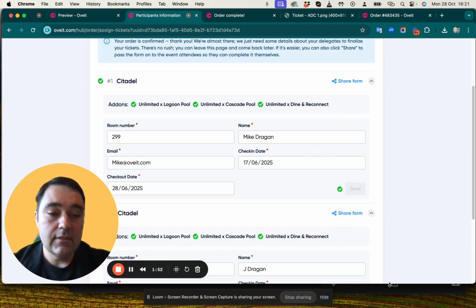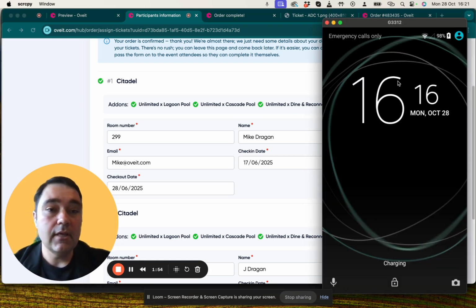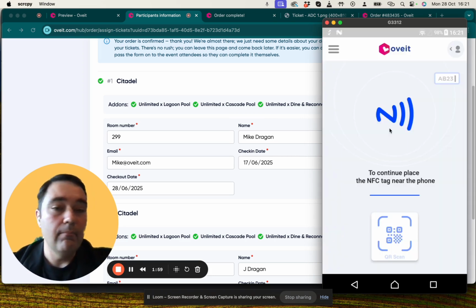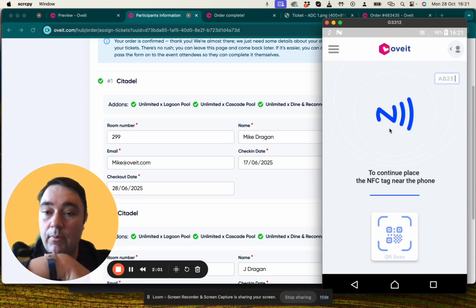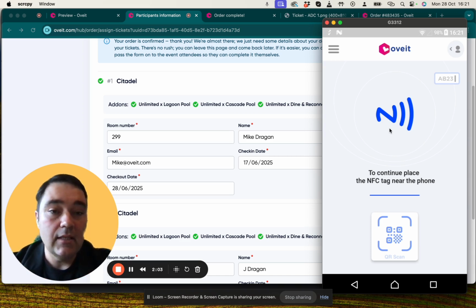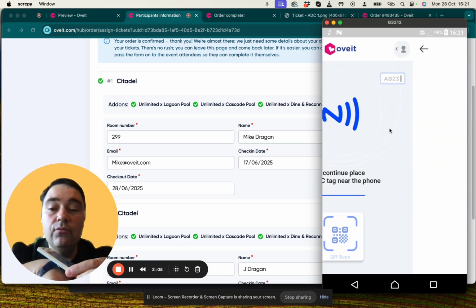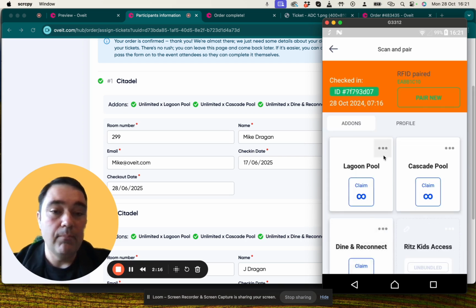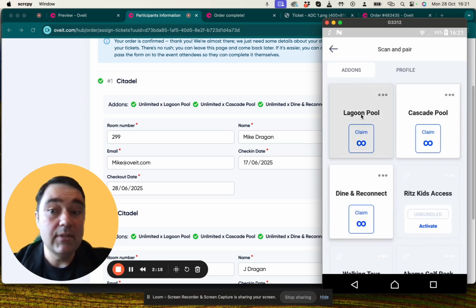So first, let's have a look at how this kind of option would look like in our mobile app, right? So we have the wearable. The wearable has been connected with the information, and now if we scan it, we see that our guests have checked in with the Ritz-Carlton in Tenerife in Alabama. We see some information regarding their benefits, right? So they have unlimited access to the lagoon pool, the cascade pool, and also dine and reconnect.